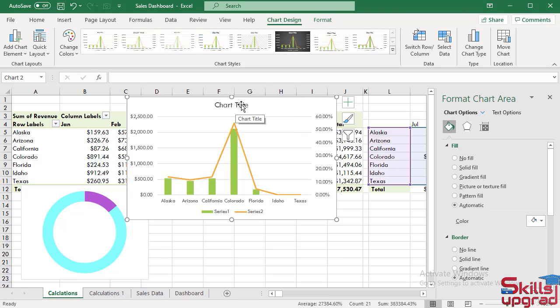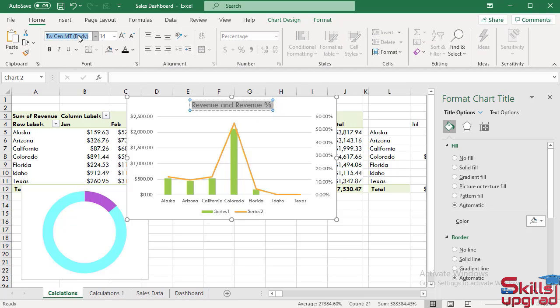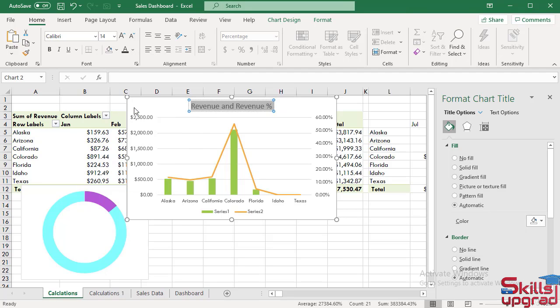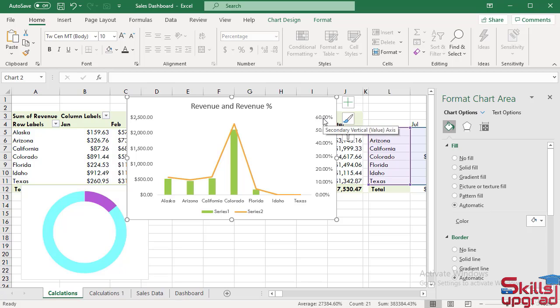First of all, I give the chart title Revenue and Revenue Percentage. Then I format this text, select all, change the font type Calibri, then change the text color. After that, I remove these horizontal lines. I cannot remove secondary axis, but I can hide this secondary axis.